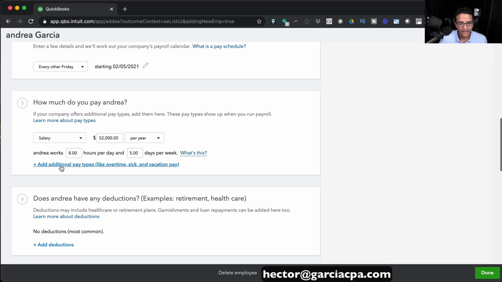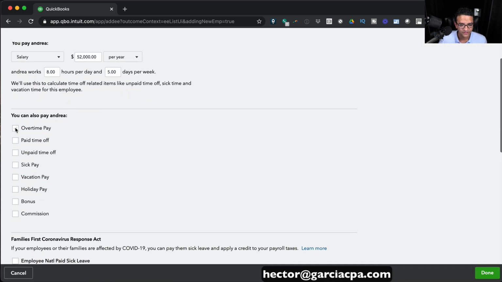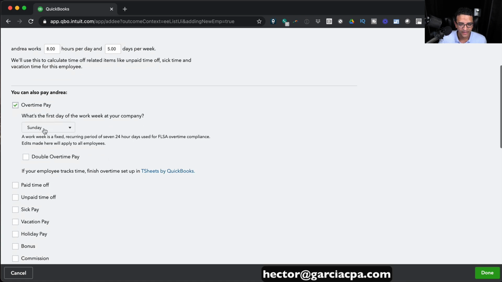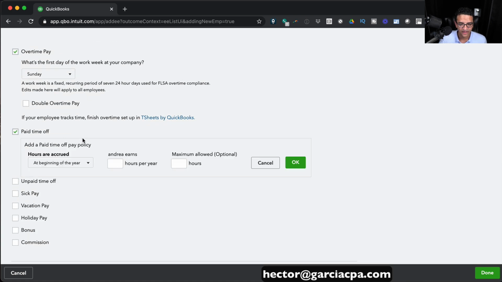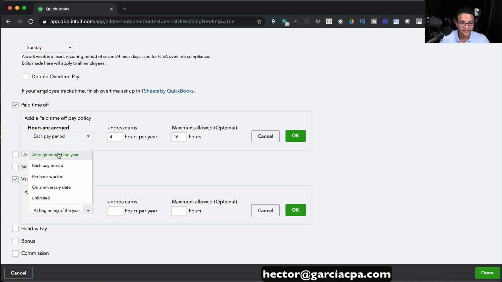We can add that. I'm also going to click on add pay types. And let's say she gets paid overtime and same thing. And then she gets paid time off. And let's say this is per each pay period, the same thing. So 4 and then 16, and then we'll do vacation. Let's say on the anniversary date, she earns 40 hours, and then her maximum she can add up is 160.